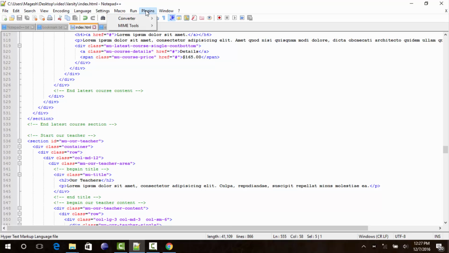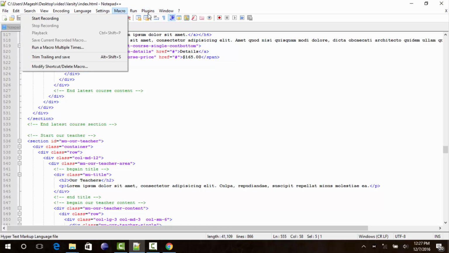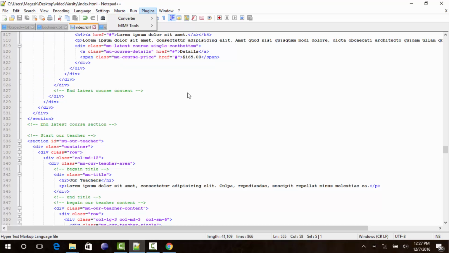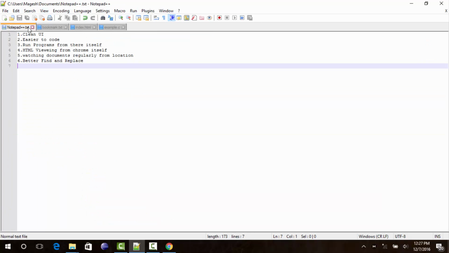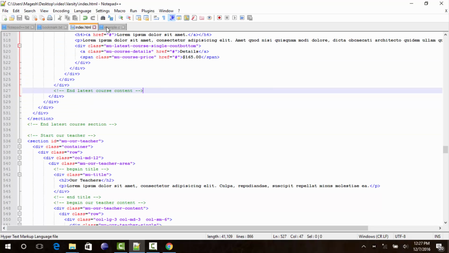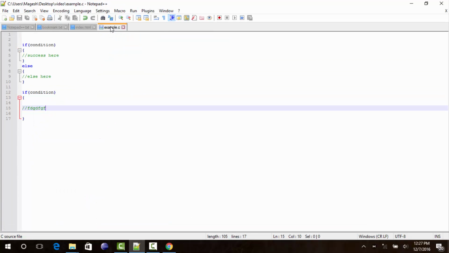We can also install plugins here. One of the most important plugins is the SQL plugin, so that you can type your queries here and execute your SQL queries from here. But the problem is that the SQL query plugin is not stable enough to run in this version, and it keeps crashing on me, so I cannot explain the functionality of that.